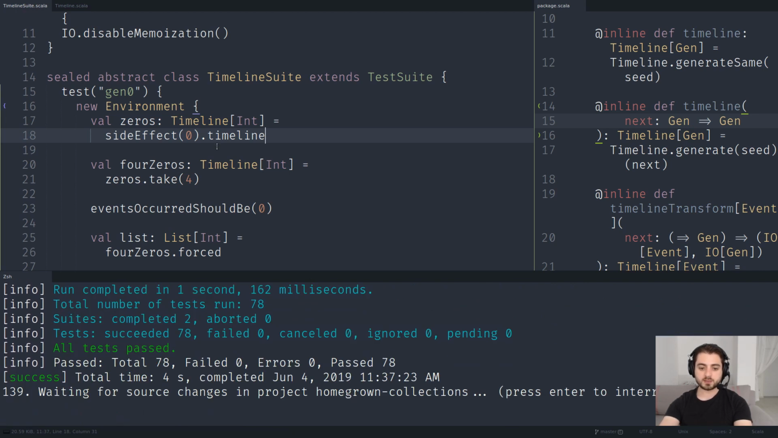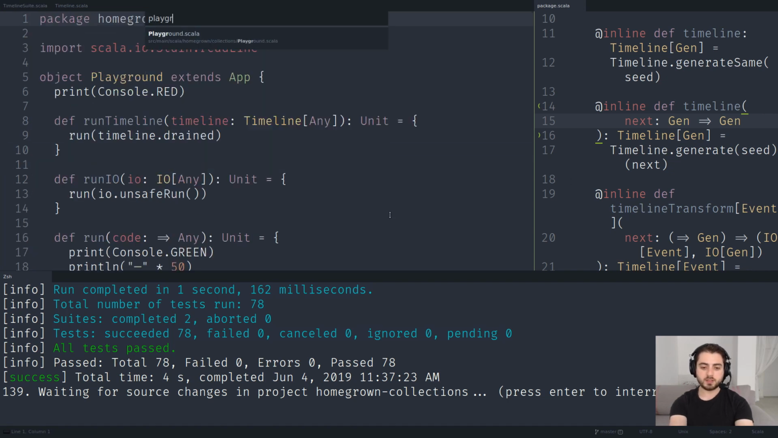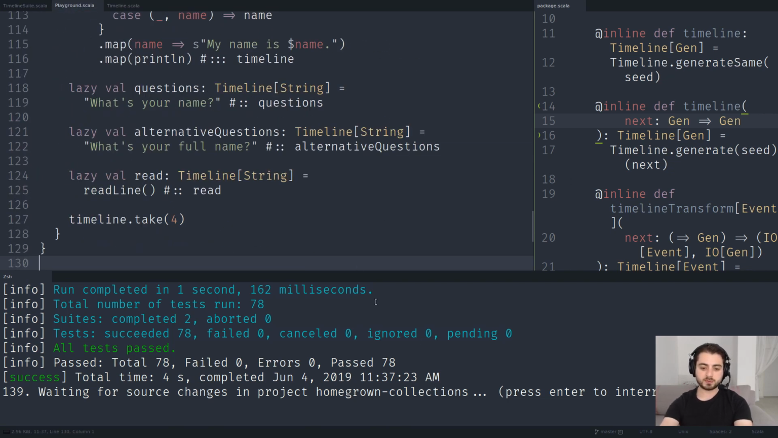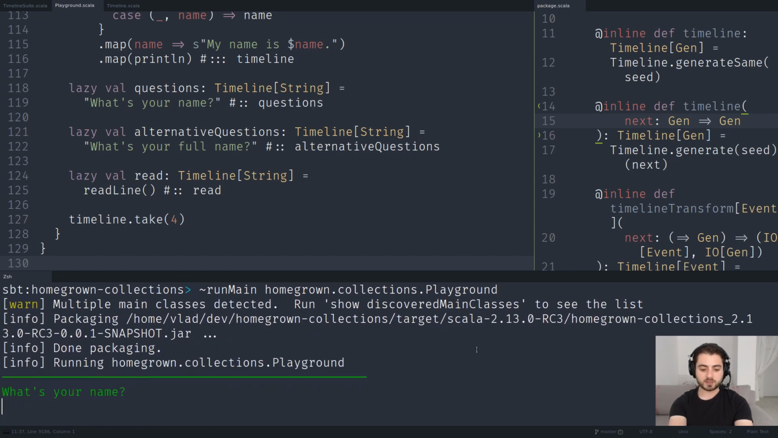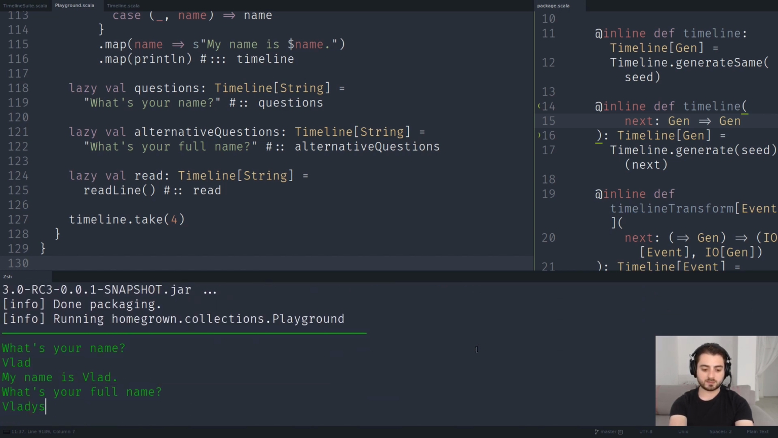And so the last thing that we're going to do is go to playground, where we have our example. And I'm going to run now actually. So I'm going to run main, homegrown collections playground. It asks me for my name, which is Vlad. Full name is Vladislav.